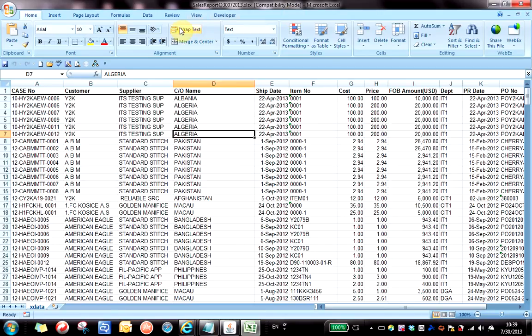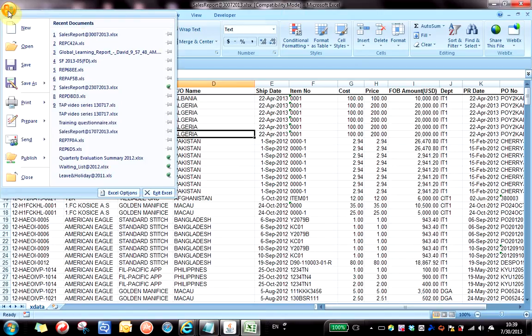Okay, let me tell you one thing. Go back to the Office button. Under the Office button, you may see the option called Recent Document. Can you see on top of the Recent Document? Can you see this one? Sales Report at 30/07/2013, something like that, right?